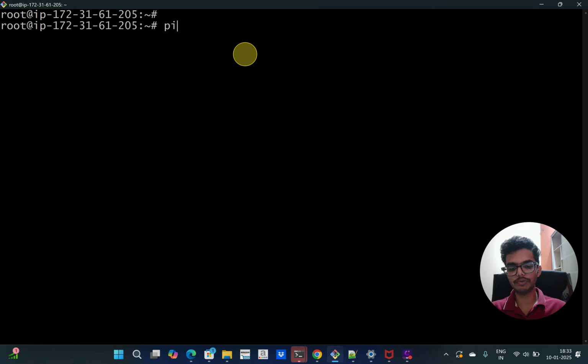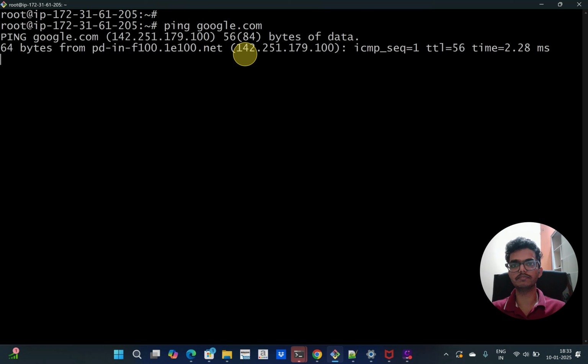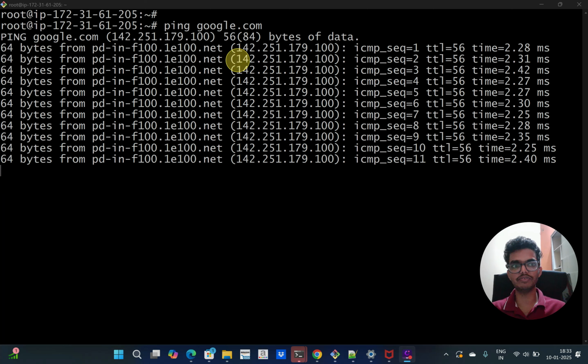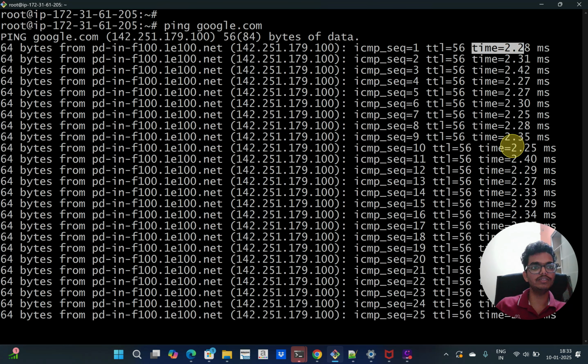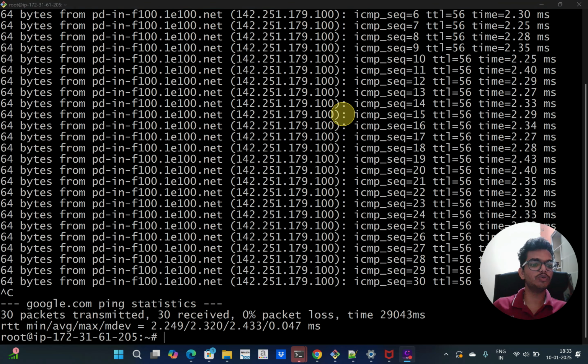Then to verify the connectivity, we can run the command called ping, then the host name, that is google.com. You can see packets are transferred here. You can see each packet will be delivered in this many milliseconds. So for connectivity check, you can use ping command.